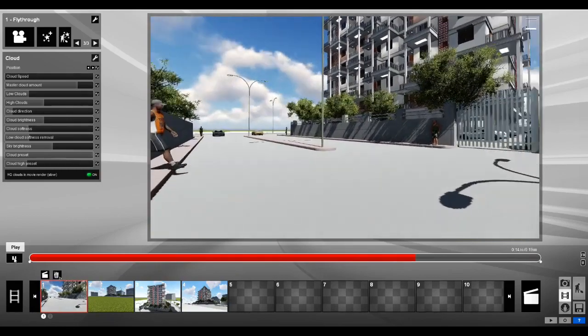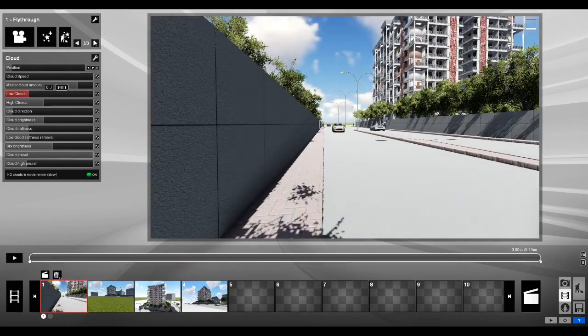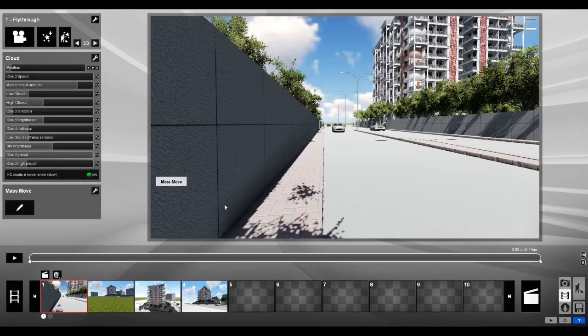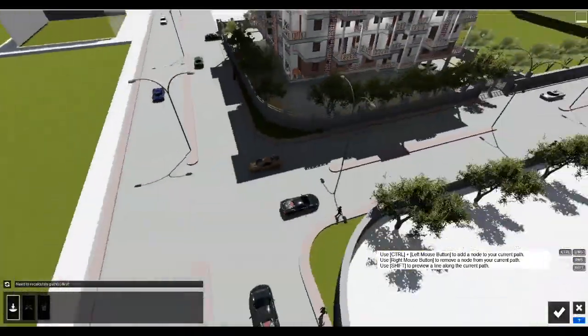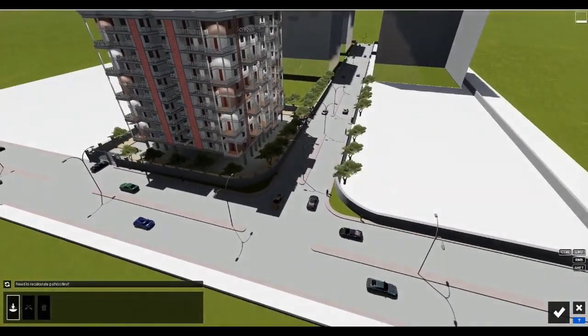So once I'm done with this, I'm just going to pause the video over here and take the time back to 0. I'm going to now add a new effect, which will be objects. We'll be adding the mass move over here. Now mass move is basically going to let us move multiple objects together, like so many cars. So I'm just going to select the mass move. Now to add the mass move, I would suggest that we click on the edit button here and take a top view from here, because we can then see all of the cars throughout the entire video.